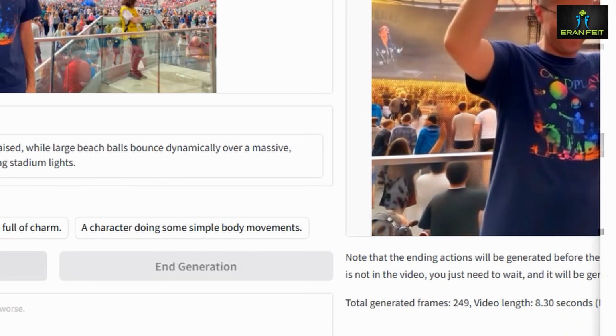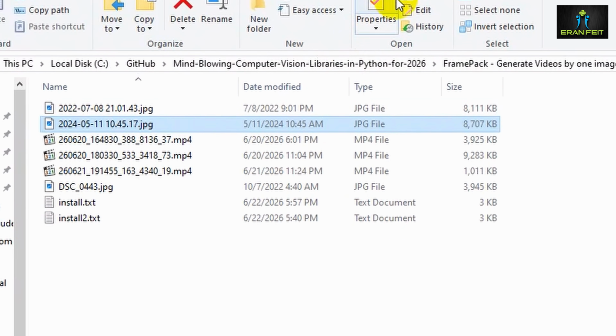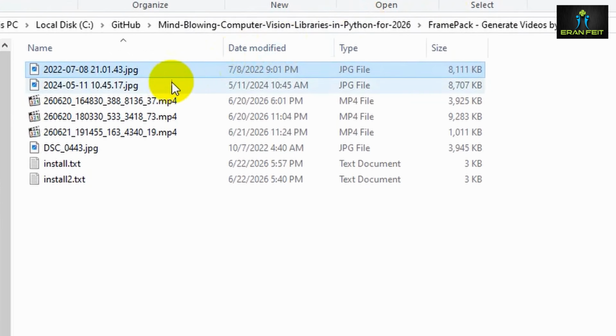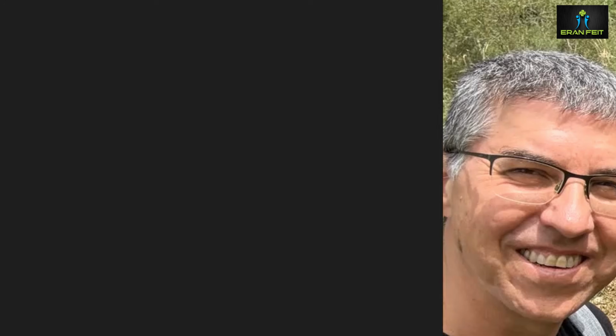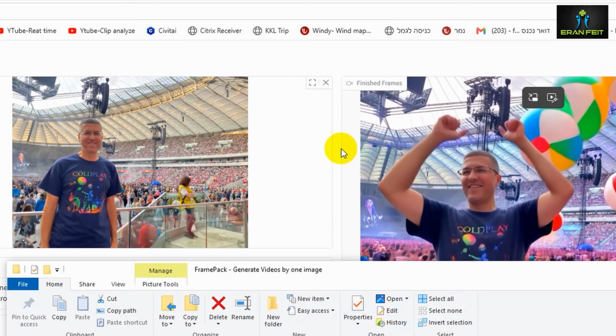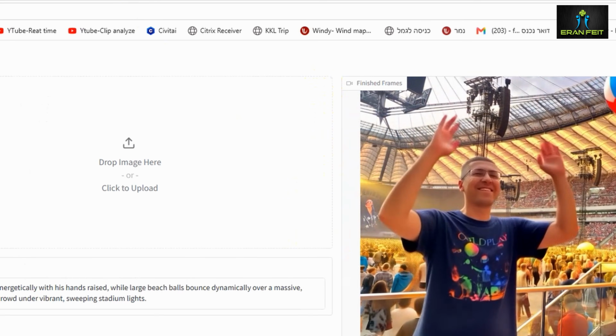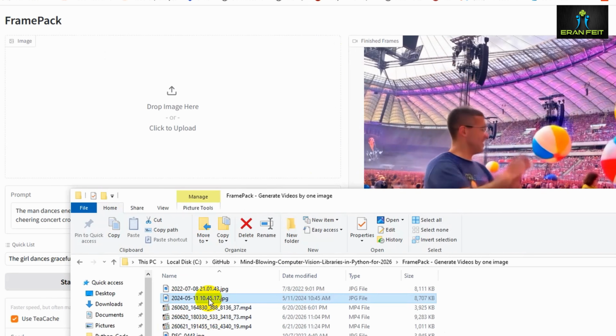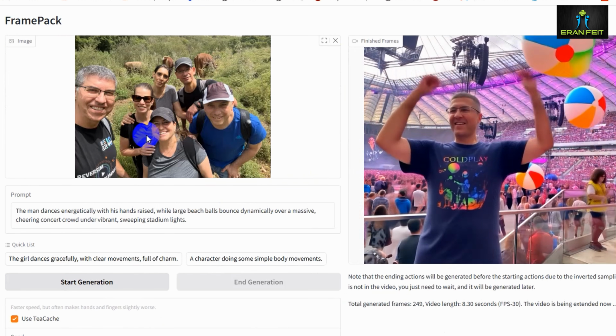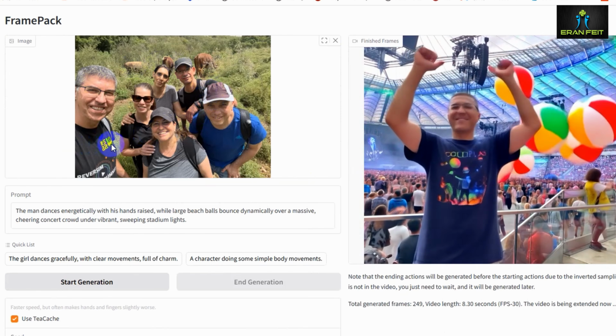So this is our set of images, and this will be our second image. Let's open the image. Let's resize it a bit. So this will be our image, and let's try to do something with those persons. So let's delete the image, and now let's drag and drop the second image to here. So this is the image.